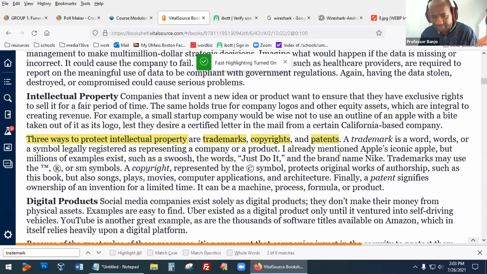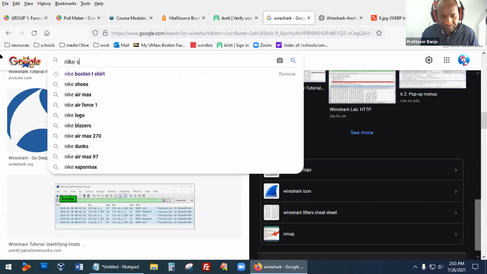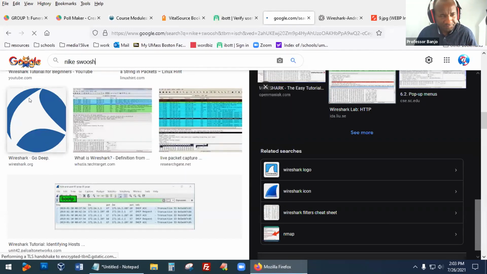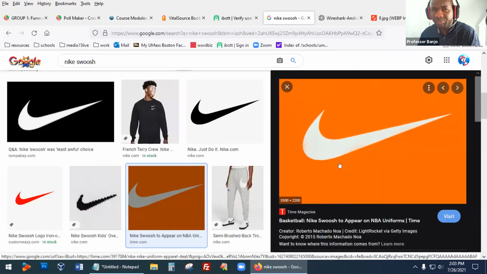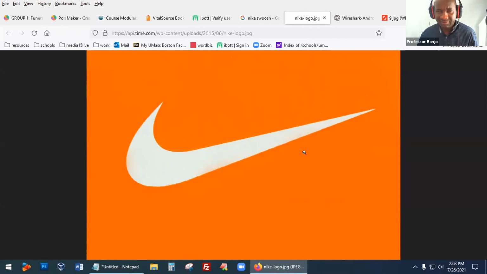A trademark is a word, words, or a symbol for your company. So for example, we look at Nike. This Nike swoosh. If you make a product, Lynn, can you put this logo on your product? No. You can't, because it is trademarked for Nike.